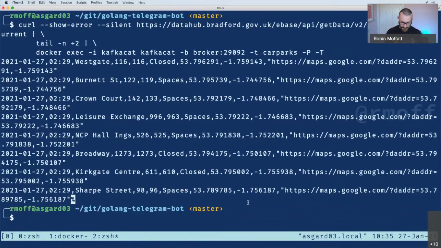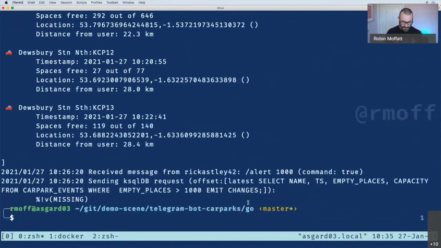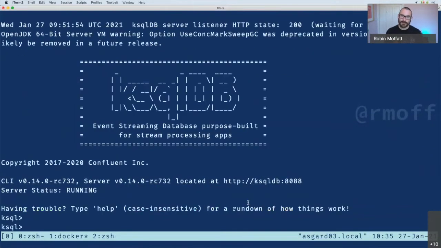So let's now head over to a tool called ksqlDB. ksqlDB, it's community licensed, it's developed in the open, it's part of Confluent Platform, and it lets you write stream processing against your data in Kafka. So here you've got the little tagline, it says an event streaming database purpose-built for stream processing applications, and it lets you do two key things.